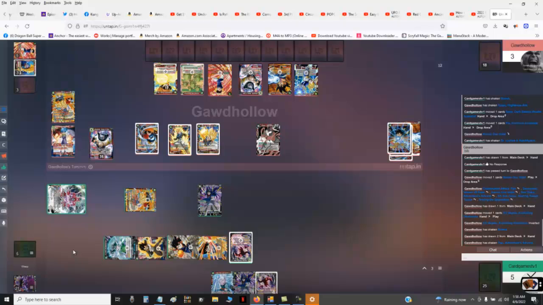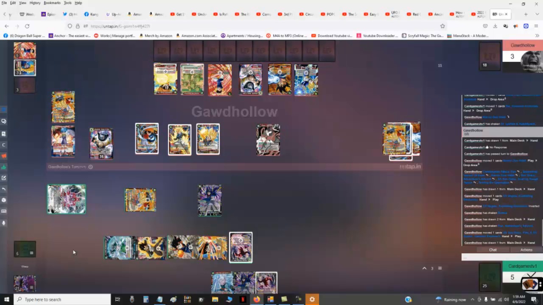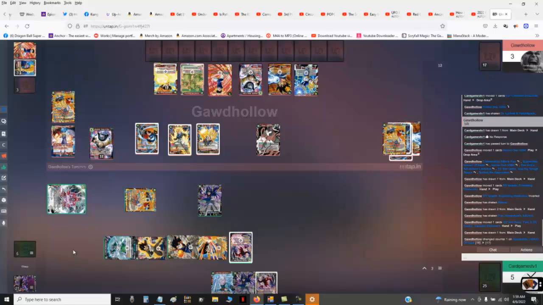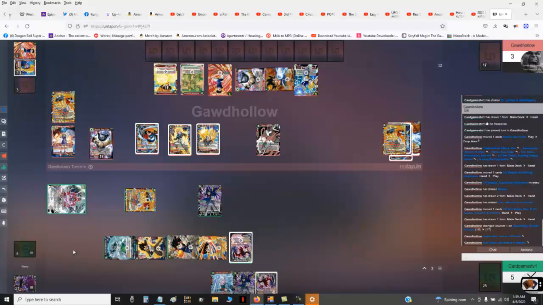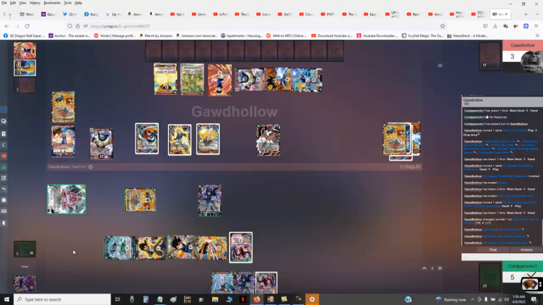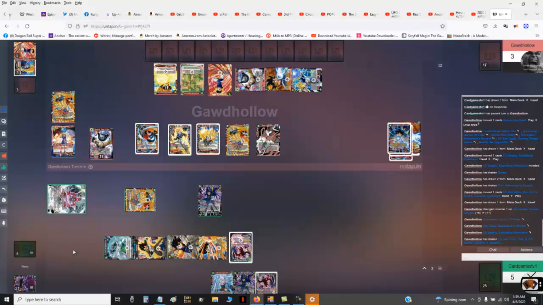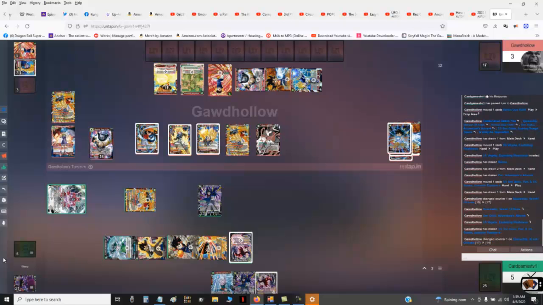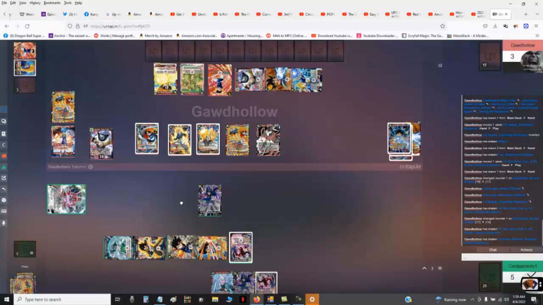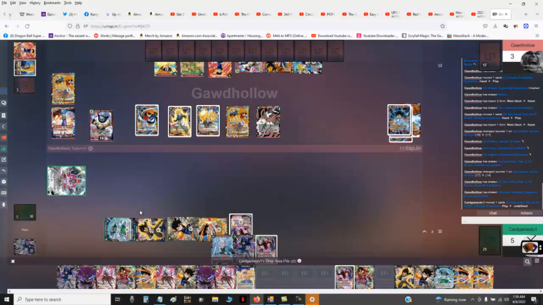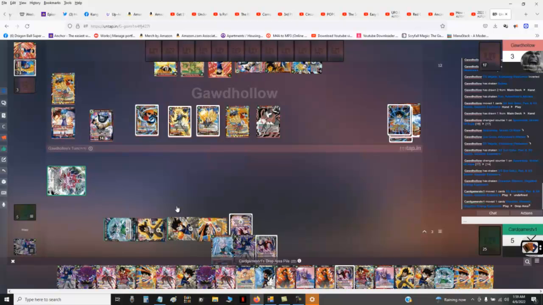Let's see. He's adding more cards to his spaceship. His deck is currently at 17 cards. His hand size is 12, minus is 3. Even though I have more life than him, he's in a better position than me. He clears my blocker.